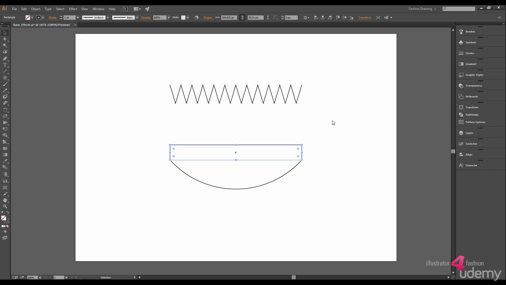You'll notice that if I select my rectangle, the guidelines still show the original shape. This is because Illustrator still considers this a rectangular path. The warp effect is just a visual illusion, so to speak. It is the same with the zigzag. This is still considered a straight line.